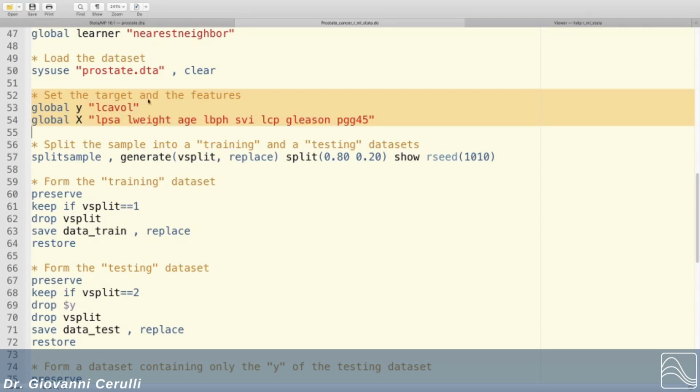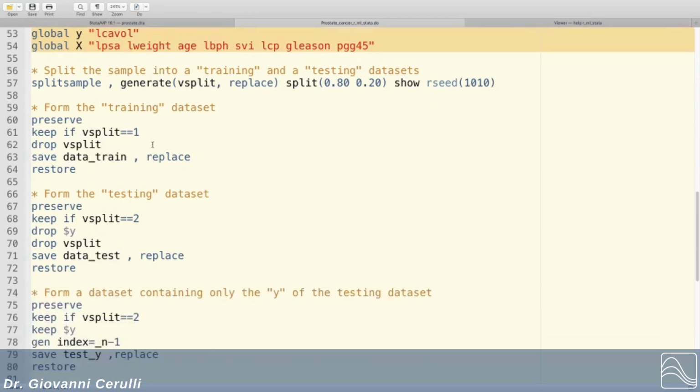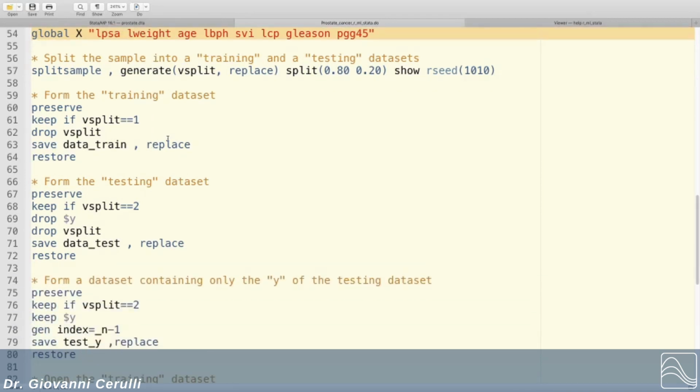Then I'm going to generate a split of the data into a training dataset, over which we fit the model and also validate the model for finding the optimal hyperparameters, and finally a testing dataset. It's an 80%, 20% split. I run this and I have now divided my dataset randomly into two datasets.